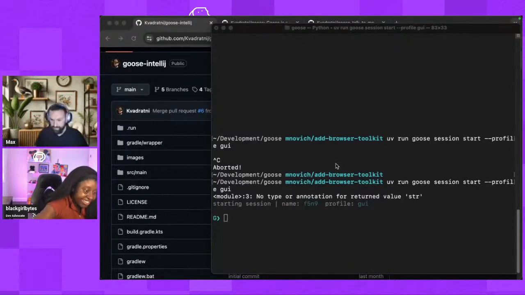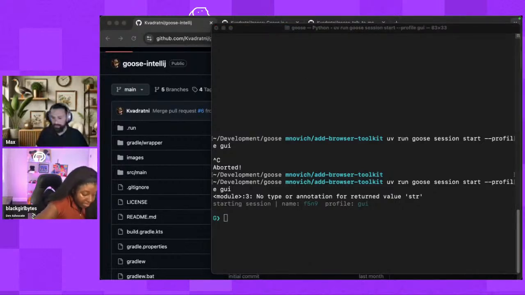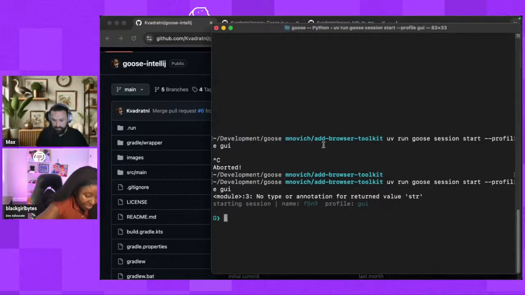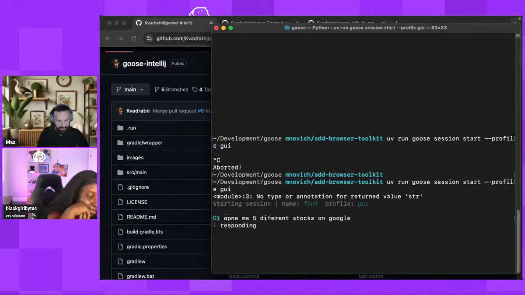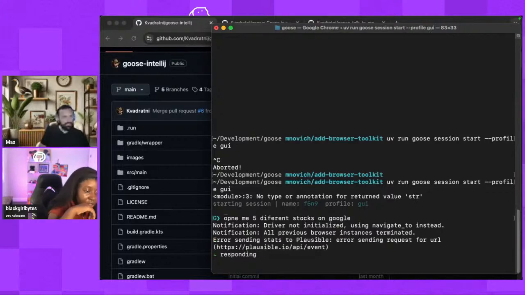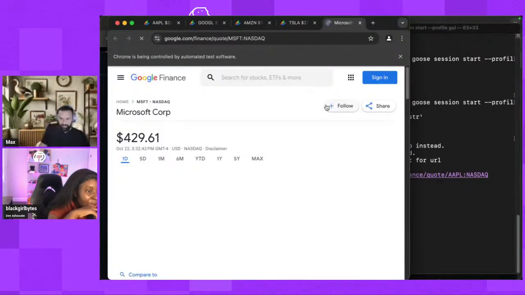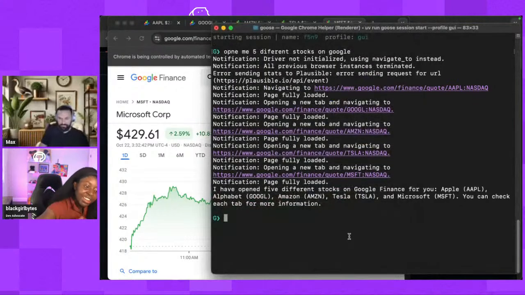Okay, there we go. So this thing is running right now, and let's say I'm lazy and I want to see 5 different stocks. So open me 5 different stocks on Google. And it's going to initialize a browser. There it is. Oh, it's opening 5 tabs. It's looking at them. It's working.